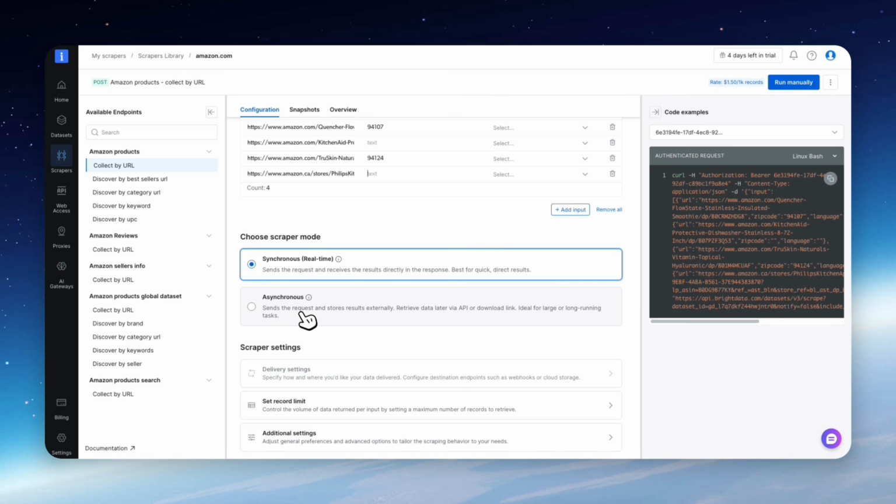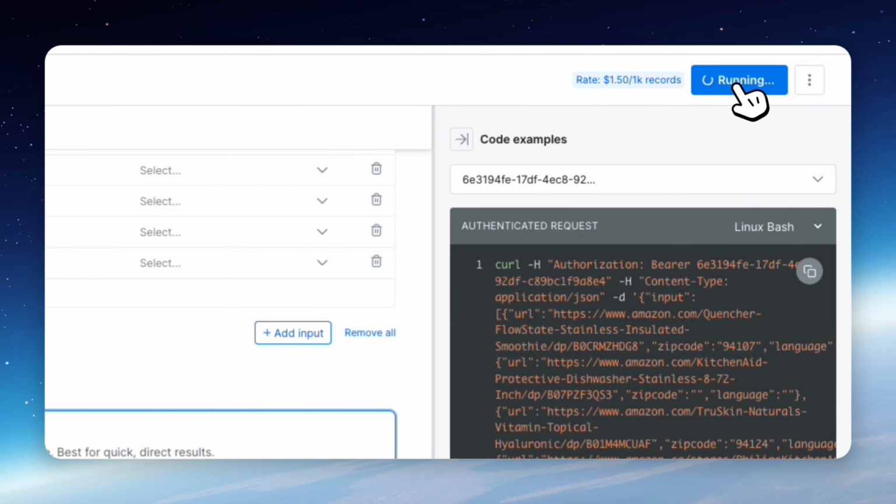You can also do asynchronous. So it sends the request and stores results externally, and you retrieve the data later via API or a download link, which is obviously good for a large or long running task, but we'll keep it synchronous for now for this demo. Then all you have to do is press run manually. So I'll just click on that.